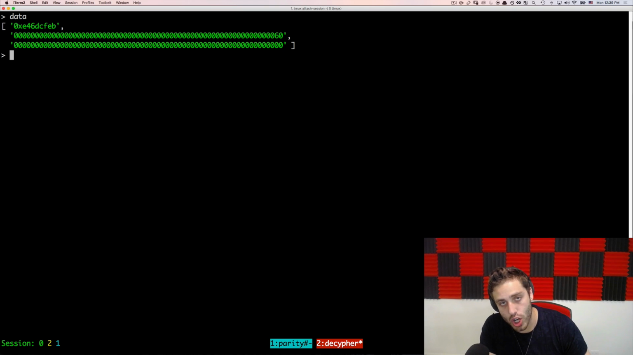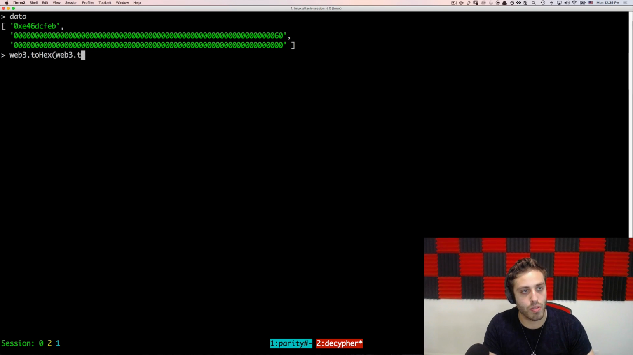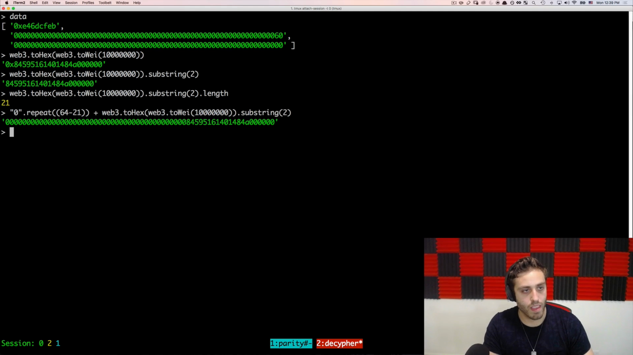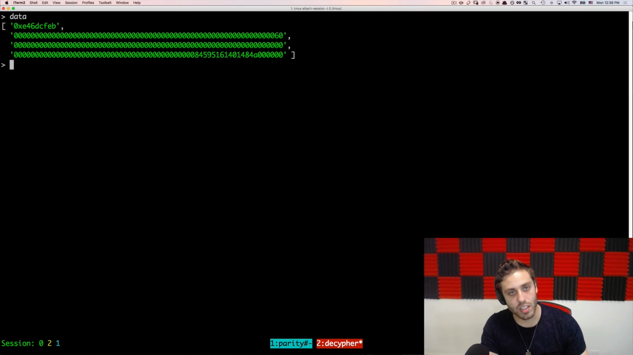The next thing we need to push on is the daily spending limit of the wallet. I think this can just be any arbitrarily high number. Web3.toHex, web3.toWei, 10 million maybe, because there's a lot less than 10 million ether. It's going to be some number like this, .substring(2), and the length of this is 21. So we can then do '0'.repeat(64 minus 21) plus this, which will be something like this, and then we'll data.push that. And now our attack data looks like this.